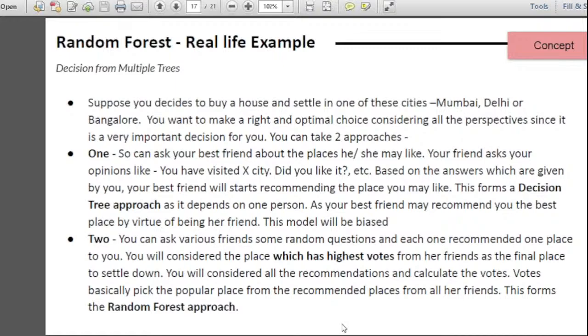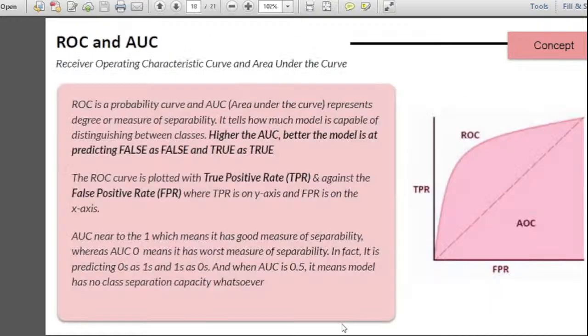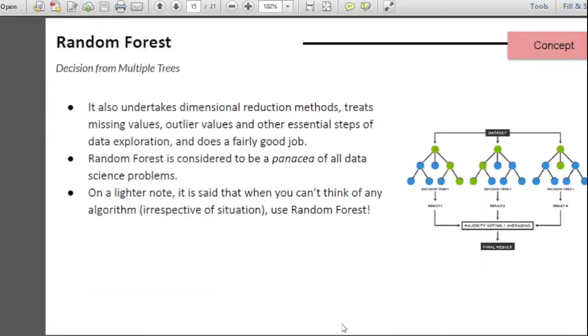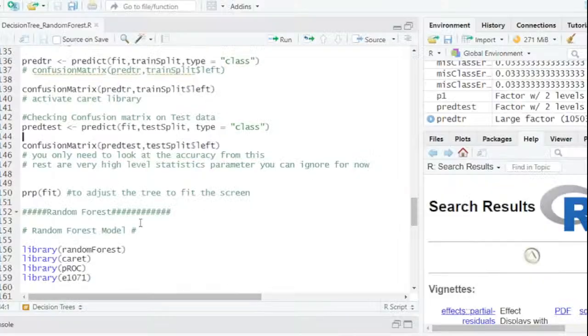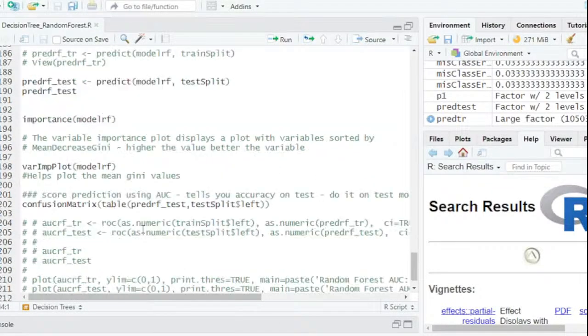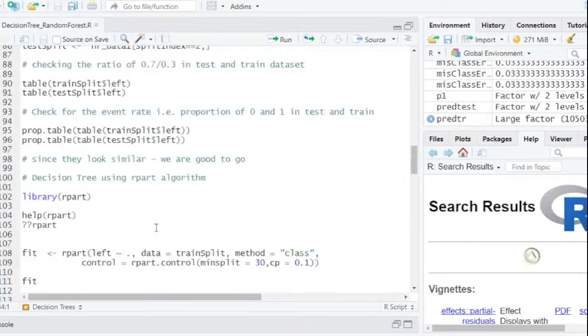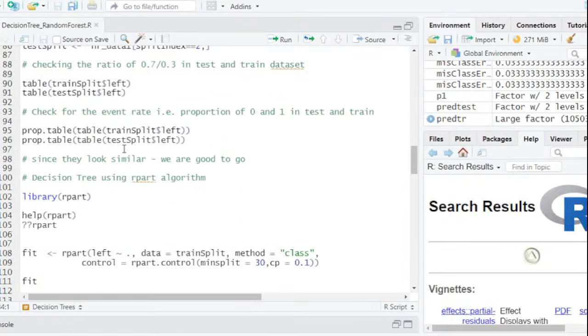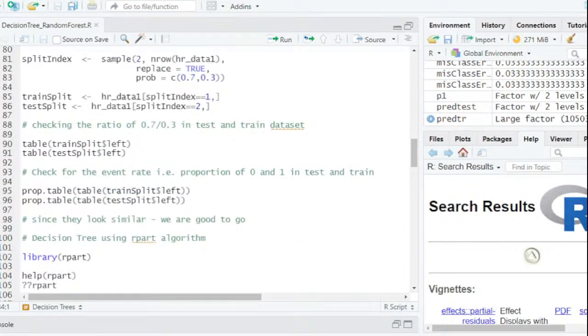Now this is the example that I just discussed with your friend, if you want to shift the city. The confusion matrix and ROC remain the same, right? So I think what we'll do is tomorrow we will continue with random forest. It will not take much time, right? And then we will start with clustering. Is that clear? Otherwise, if we start with random forest now, it will take 15-20 minutes. So let's continue with random forest tomorrow.